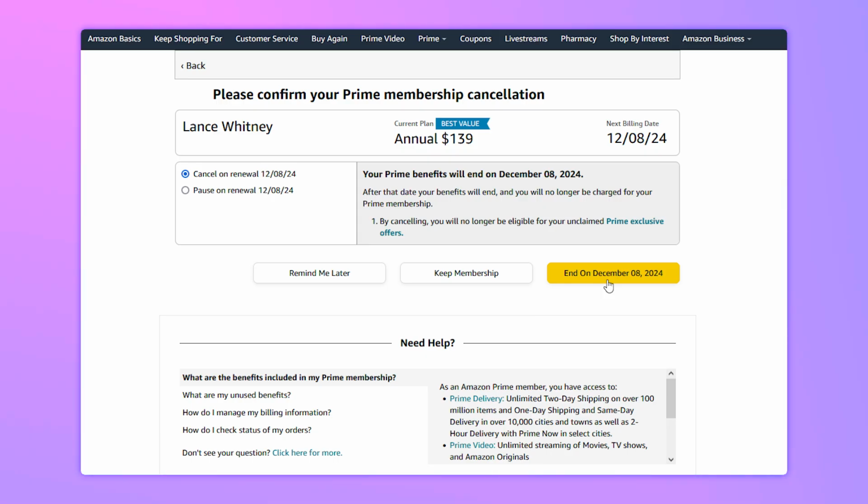Once you confirm the cancellation, Amazon will cancel your Prime membership right away. If you are eligible for a refund, Amazon will process it automatically. Refunds usually apply if you have not used any Prime benefits since your last renewal. This is how you can easily cancel your Amazon Prime membership and request a refund if you qualify.